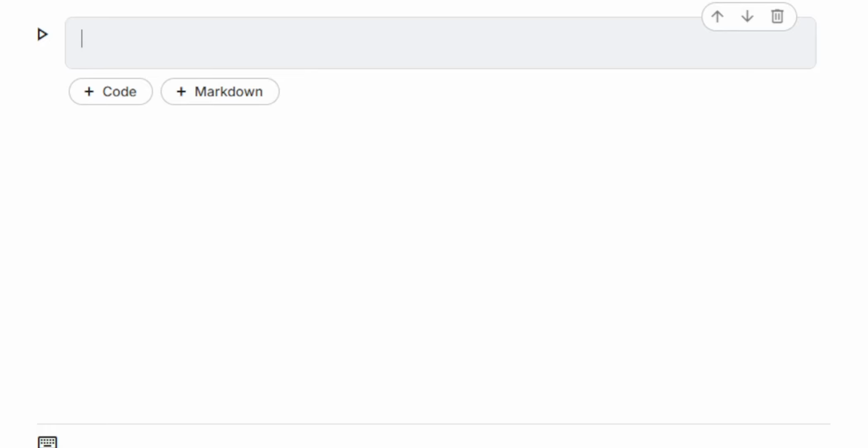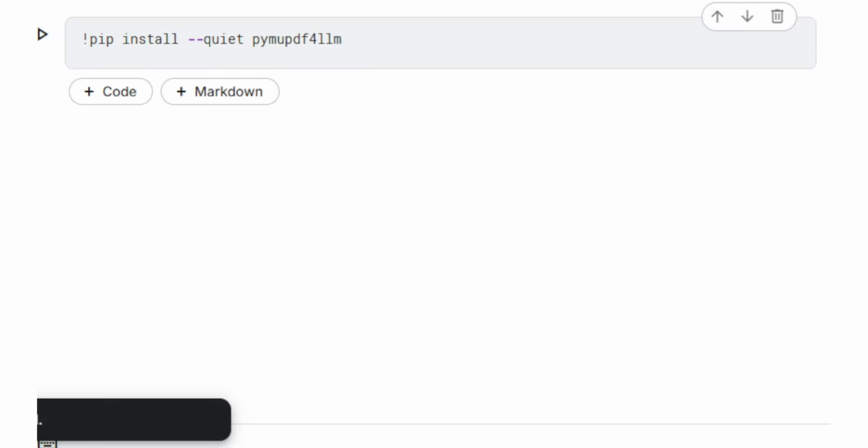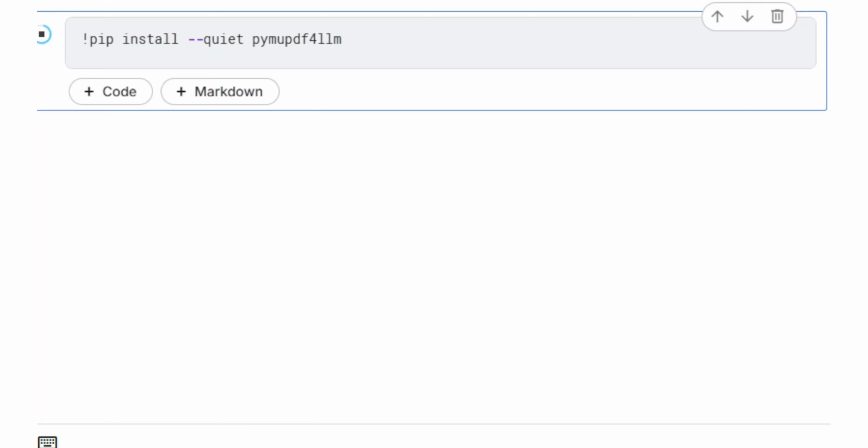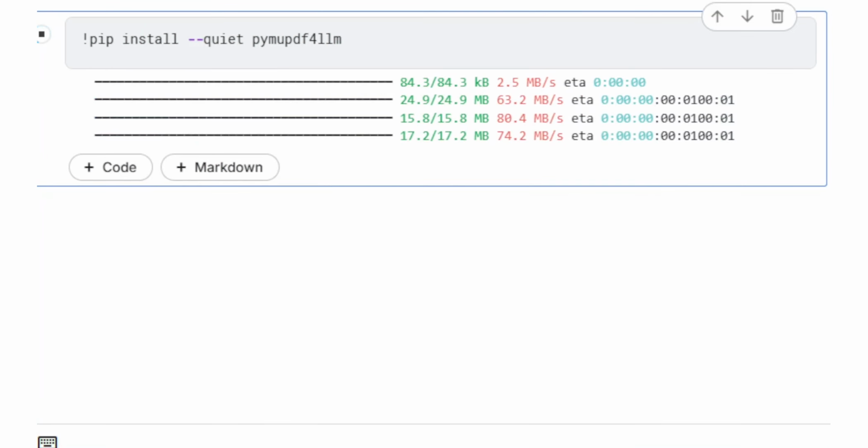First up, let's install PyMuPDF4LLM. The latest version now also includes PyMuPDF layout by default. It combines heuristics with machine learning for better extraction results.